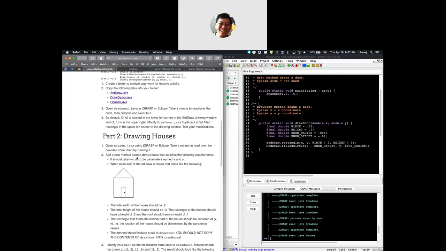So what we want to do is add a method here that is called drawHouse, so that you are drawing the rest of the house here. And so you're going to want to create something around that door that is looking like this. Again, it should take two double parameters named x and y, and executing it should have a house that looks like that. I'll go ahead and get started here for you. Then we'll let you finish out the piece for the homework here.